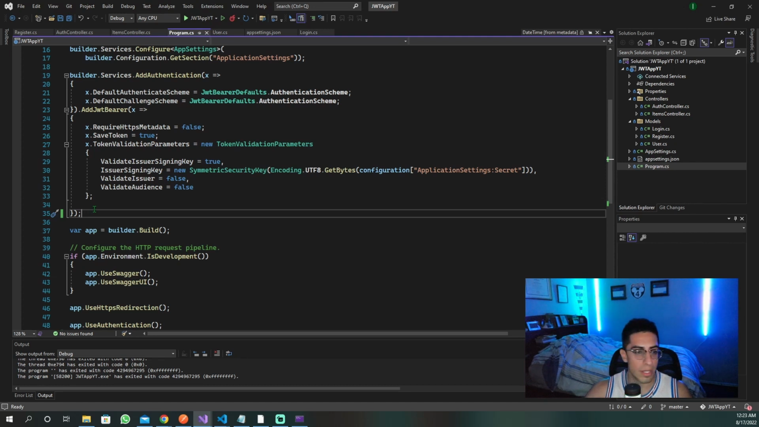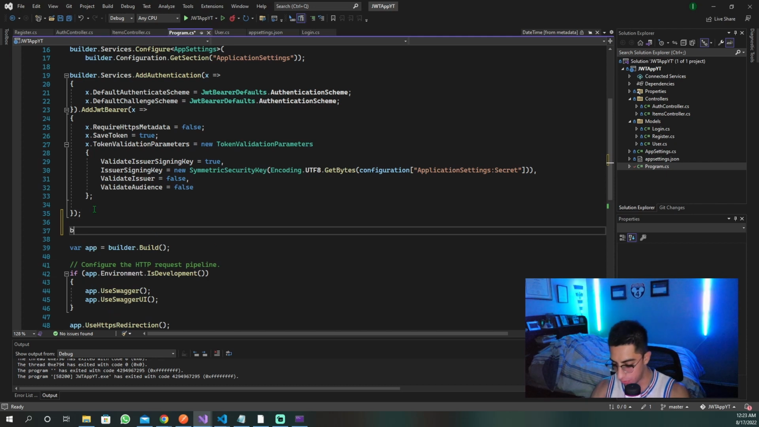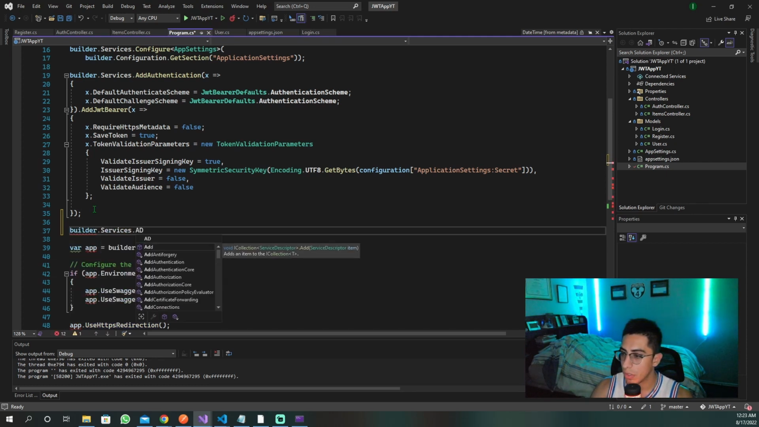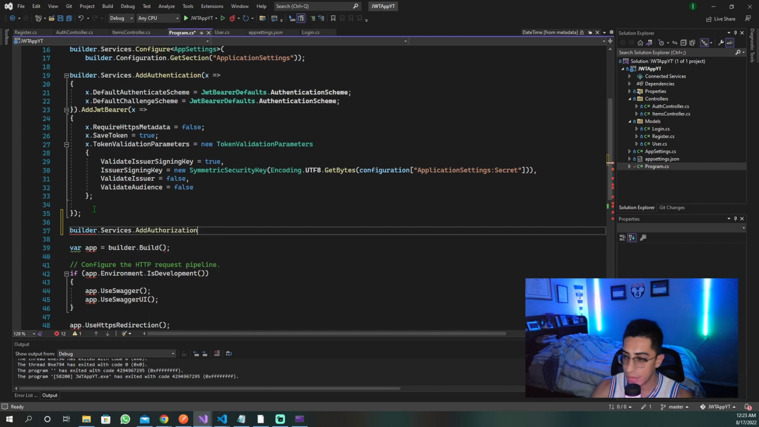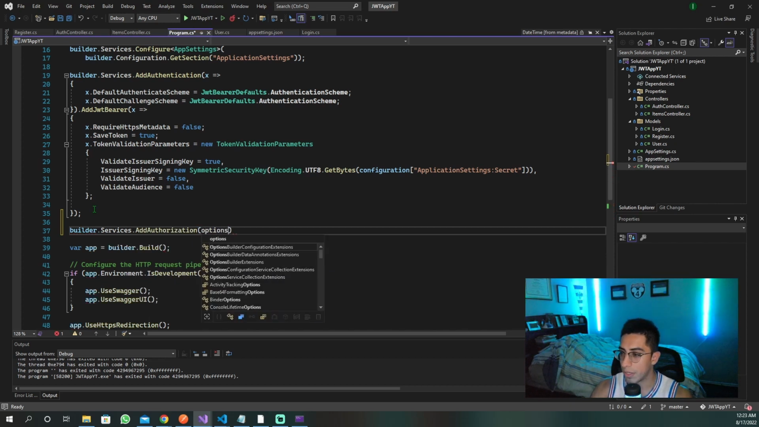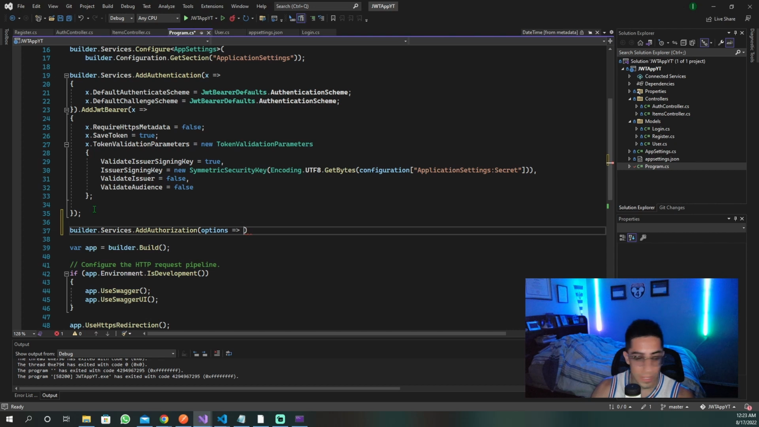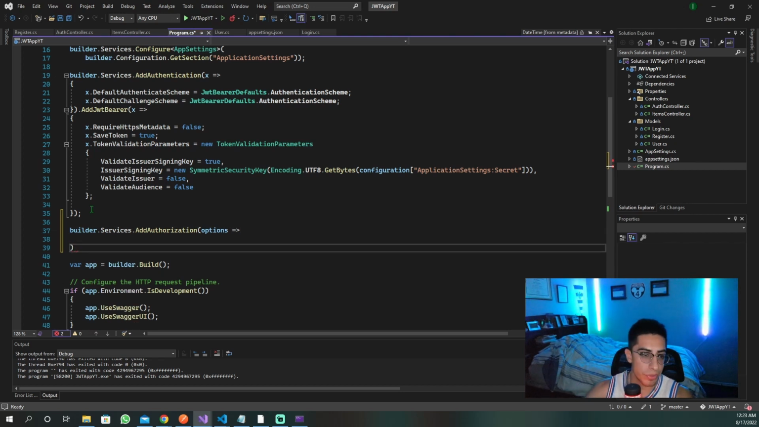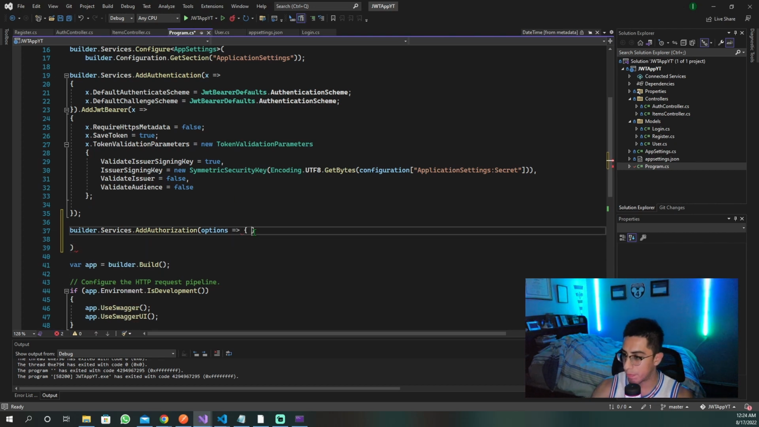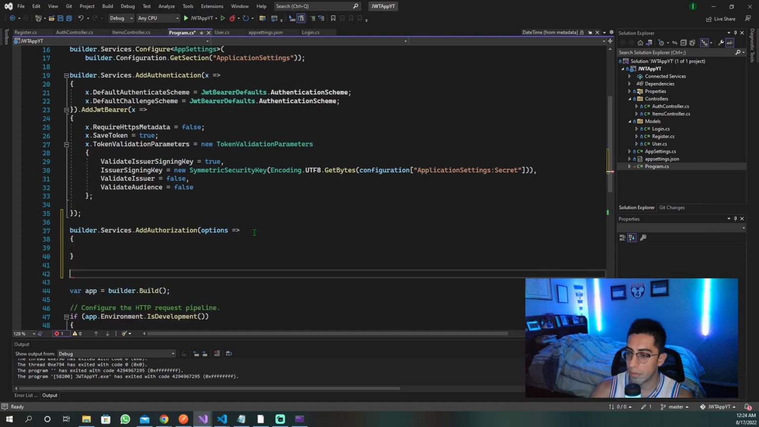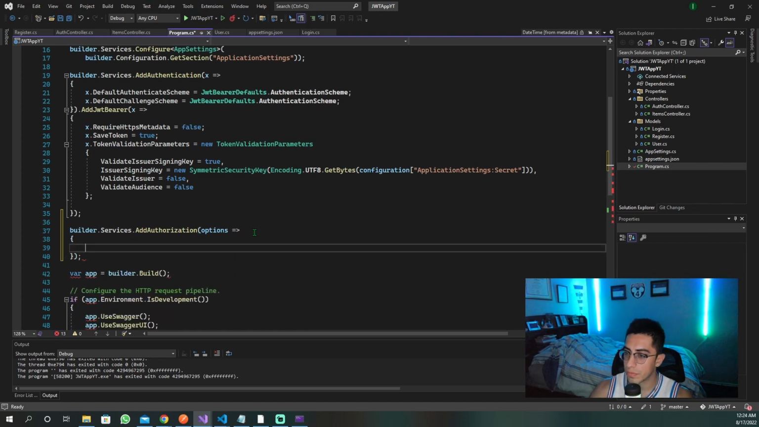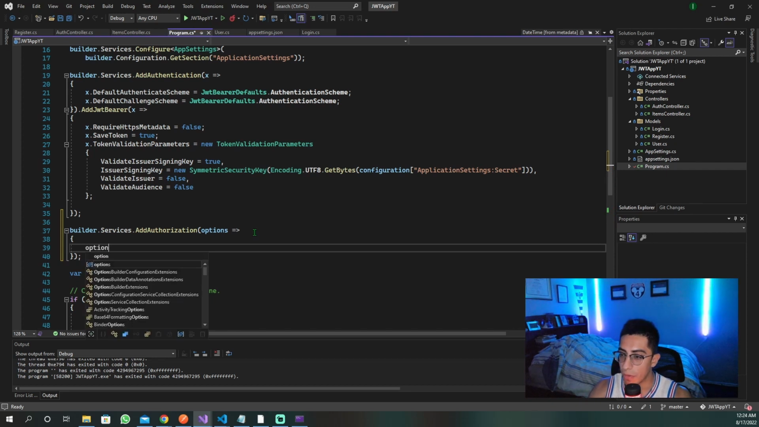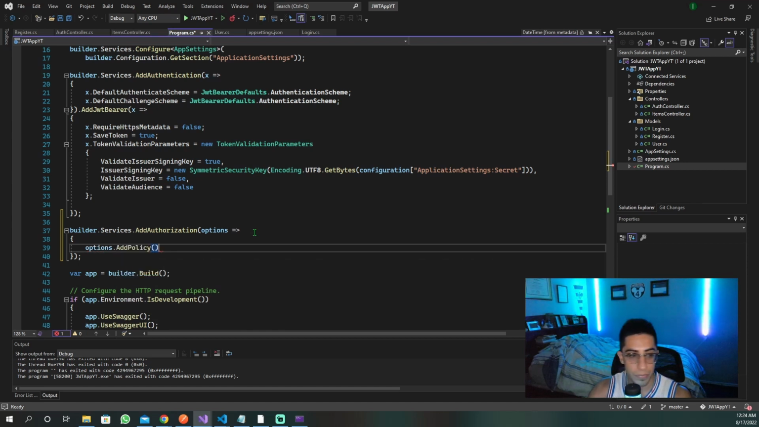Let's add in our first policy, the very basic, simple one, so we can check very quickly that this stuff is working. We're just going to add to the builder, we're going to add authorization, and we're going to add our options. Now that we're in here, we need the curly braces. Let me adjust this. Our first one is options dot add policy, and we're going to call this admin only.